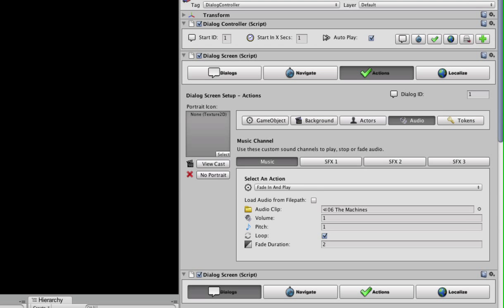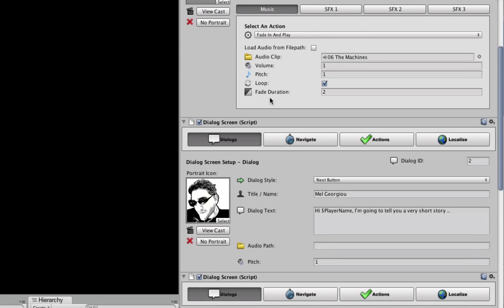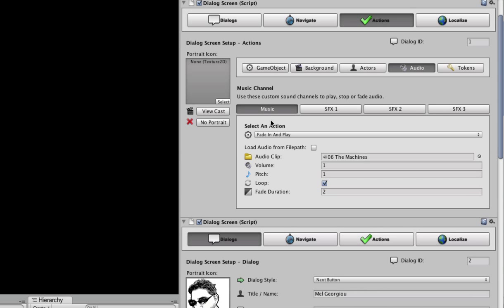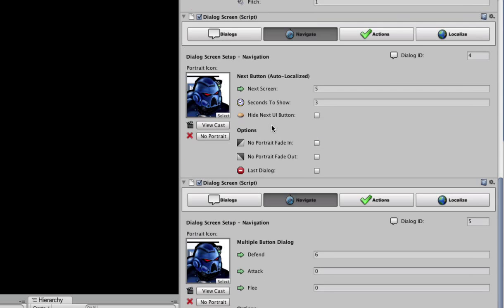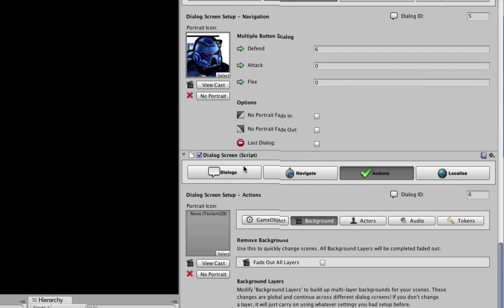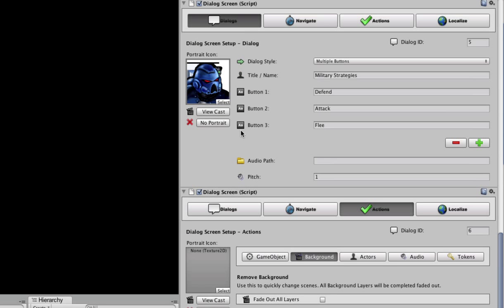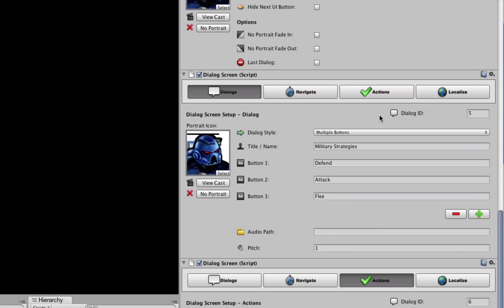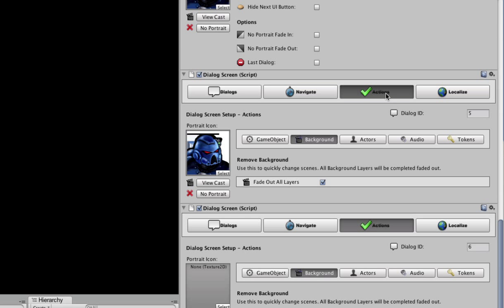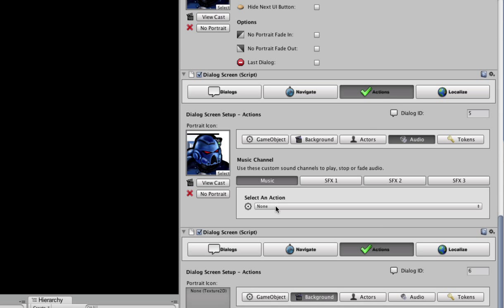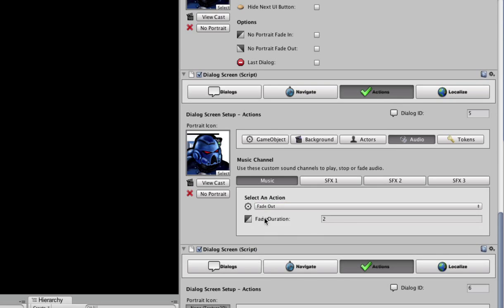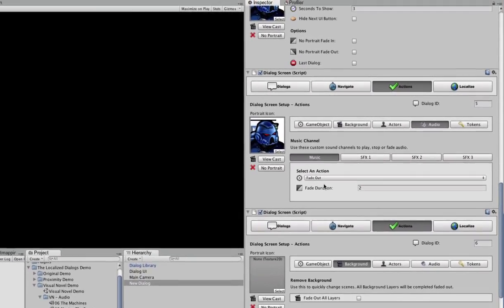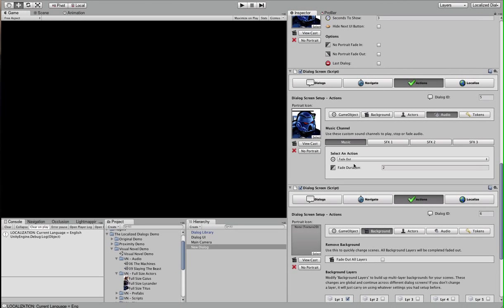So we have this music coming in right at the start, and what we'll do is at the point where we have to make the decision, which is this screen right here, the military strategies, we'll go back to music and we'll have it fade out over 2 seconds, just to give it some intensity.